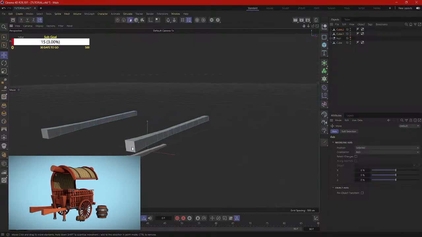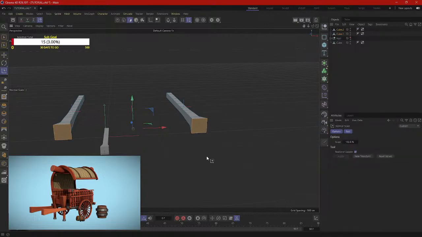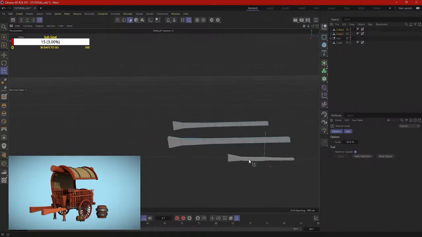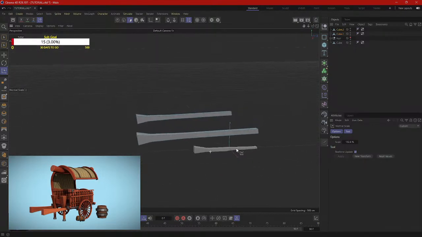Select the face, scale along normal, scale. Now voila, we have an object that looks like the supporting bull cart.